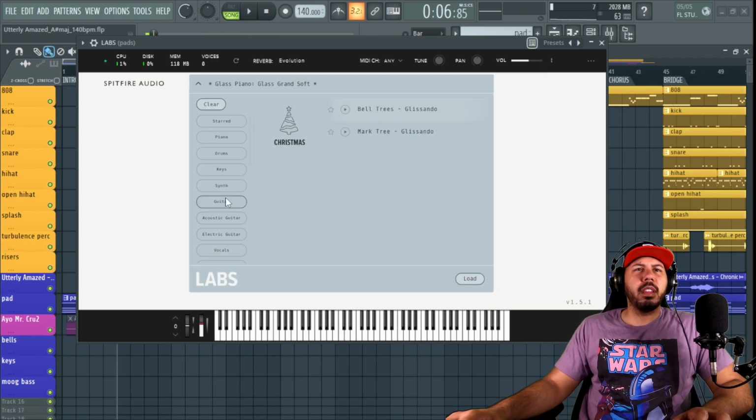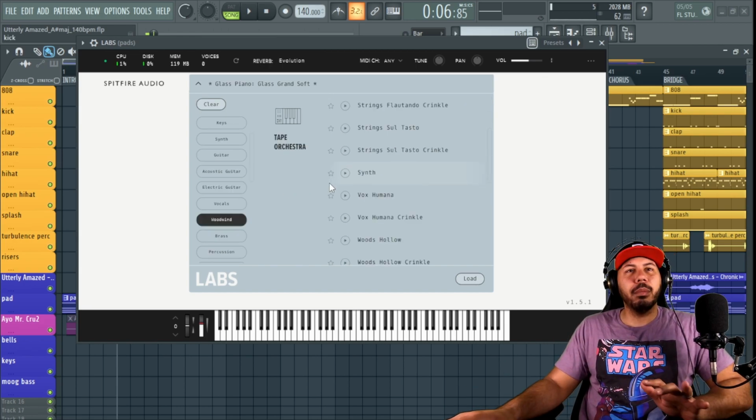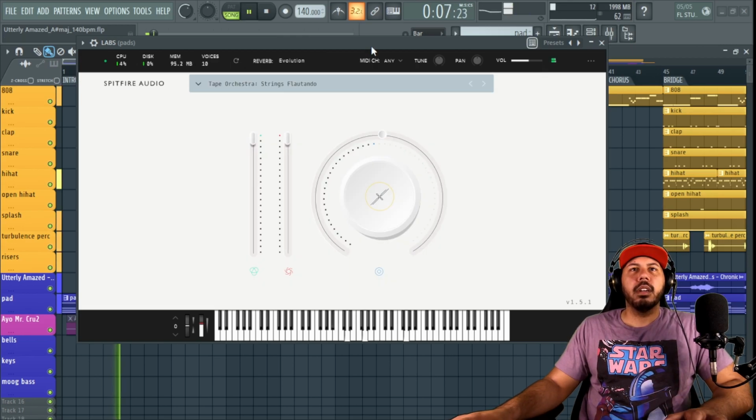The pianos were all right. They weren't so bad. I liked them. Let's go ahead and go with the synth, because initially what I had on this was like a flute synth. If we could find something similar to that, that would be fire.